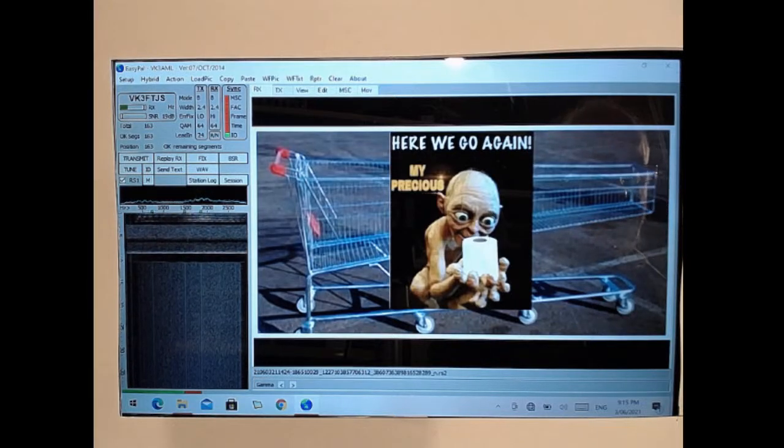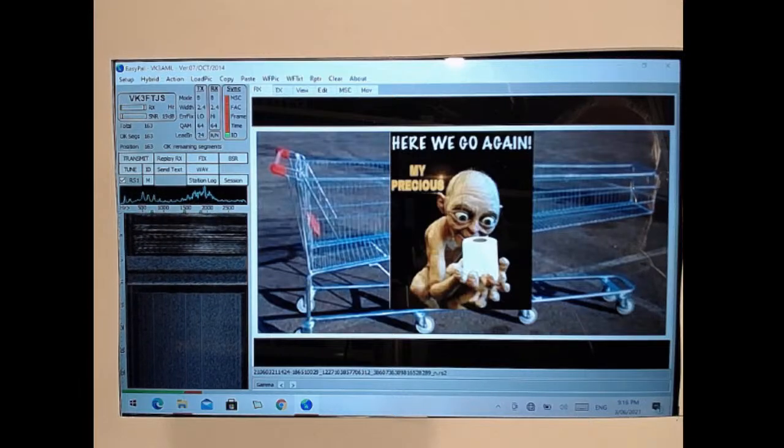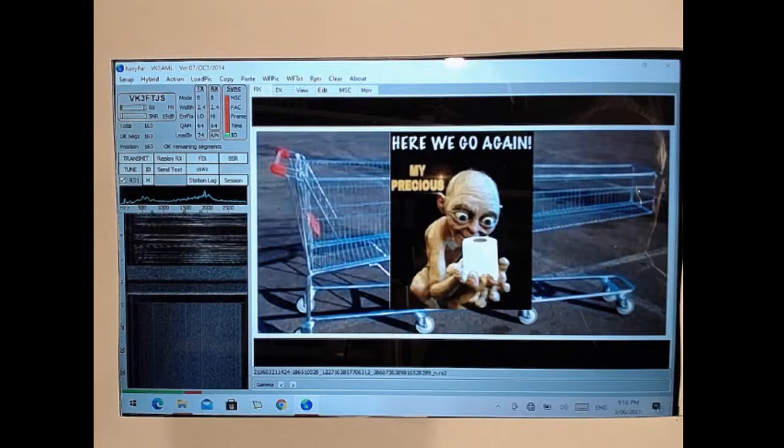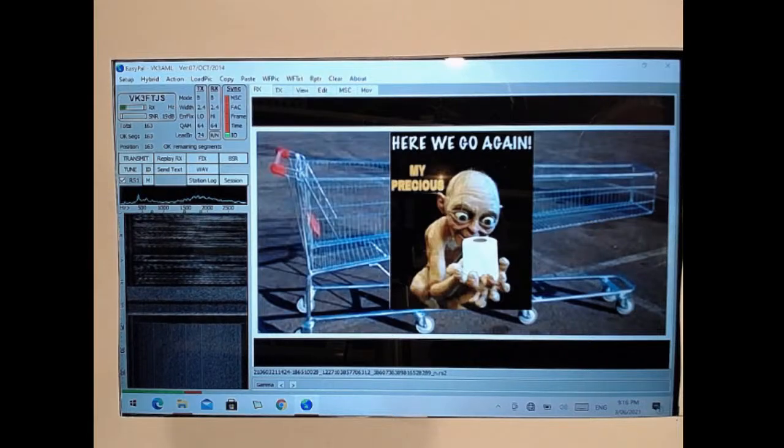VK3FTJS, VK3FTZD, full decode at 19 dB here. And yes, now that we're in lockdowns again, certainly the case. VK3AML, Chris, how did you go decoding that image?